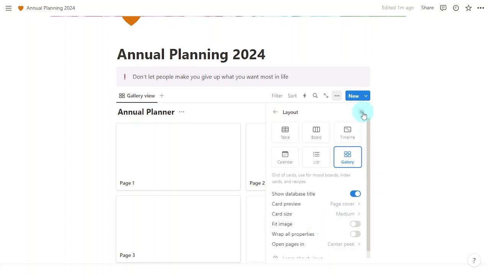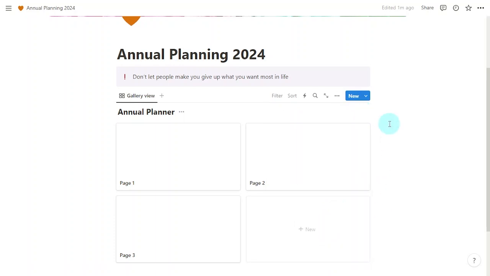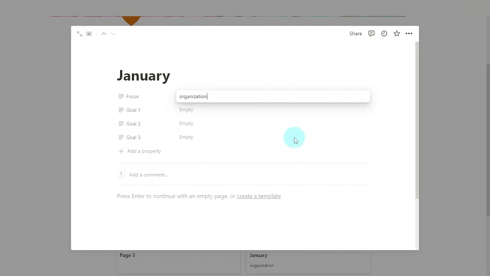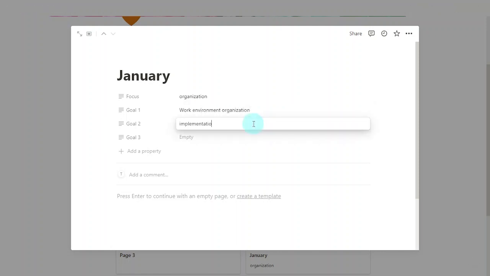Now, let's create the items for each month of the year. Click on New in your gallery to create a new item. Give a name to the item, for example January, and fill in the properties Focus, Goal 1, Goal 2, and Goal 3 as necessary.